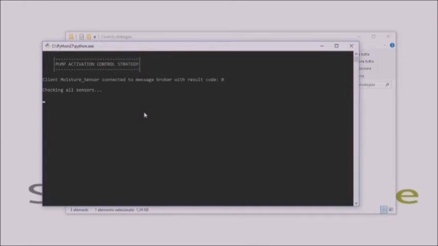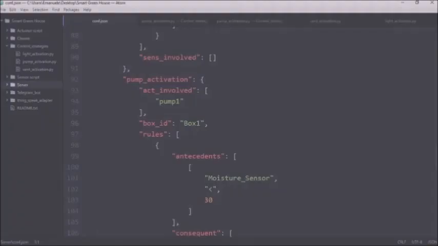Lastly, the soil moisture sensor triggers the activation of the water pump. When the value detected by the sensor is less than 30%, the water pump will activate, for example, for 3 seconds. Now we set a higher threshold to show how the water pump works.